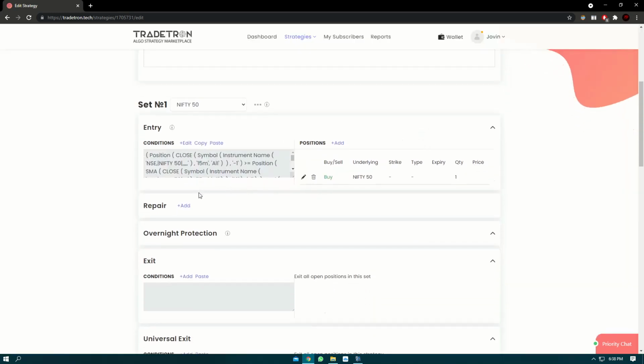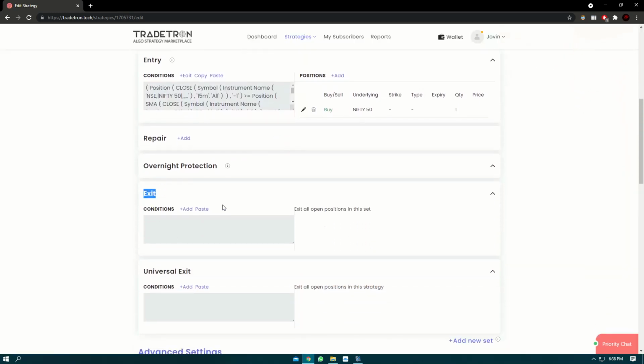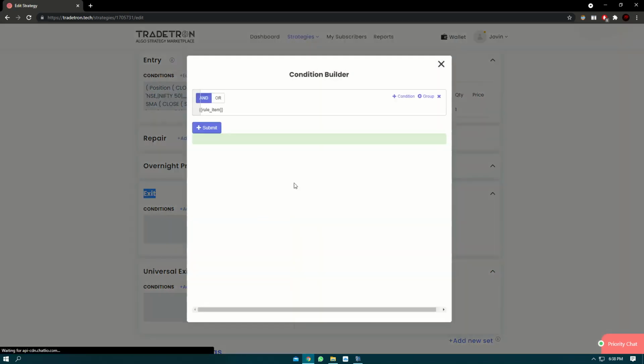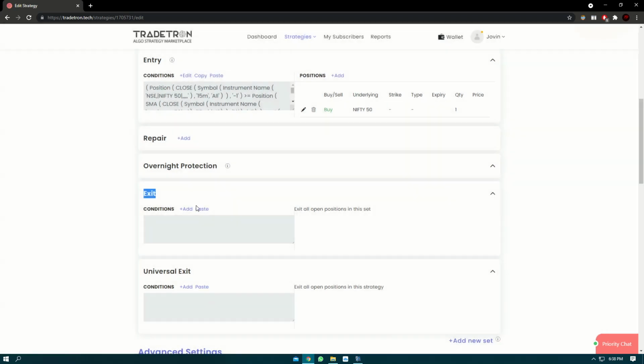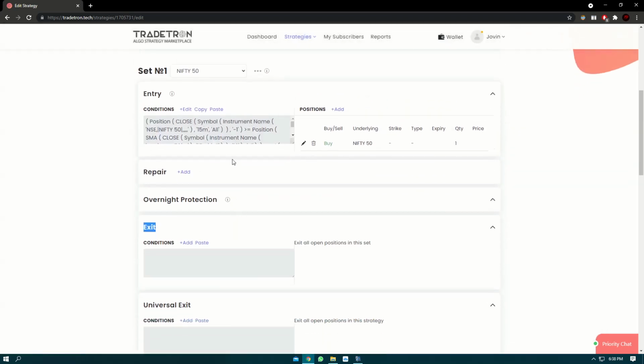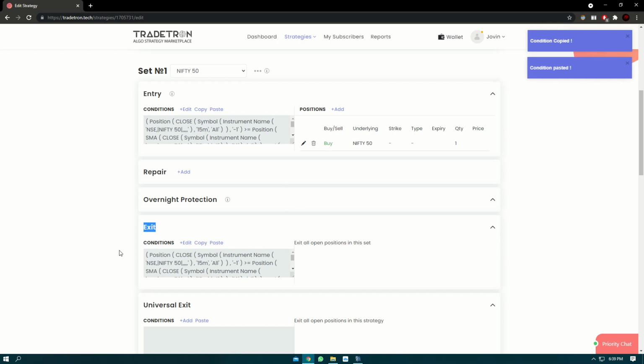Now we'll also add set exit. This is the set exit for the strategy. So we'll click on add. Now before we click on add, one thing we can do is a simple trick, that is copy paste the block. So we can click on copy. It shows condition is copied in the top right corner. We can click on paste.